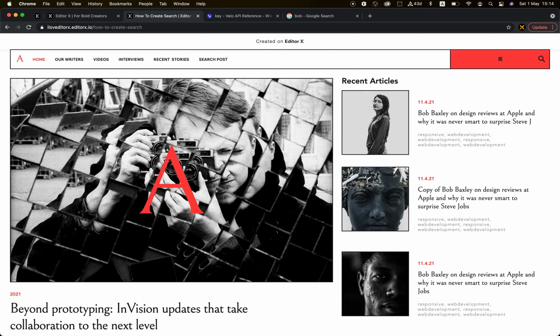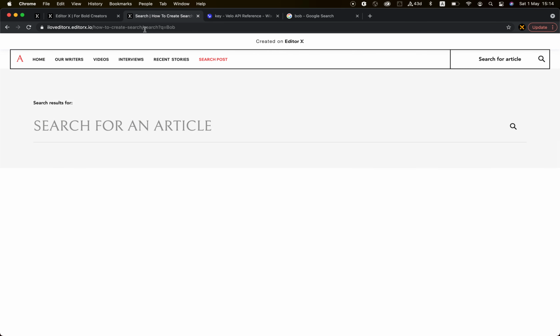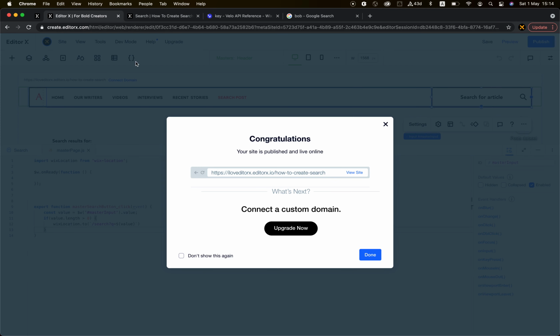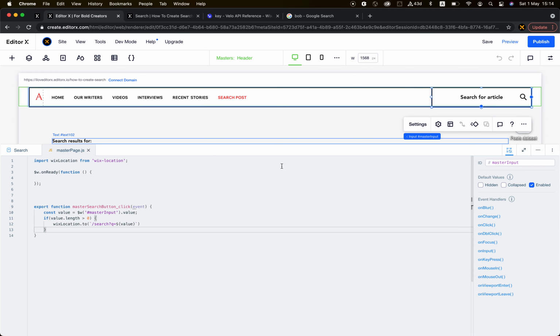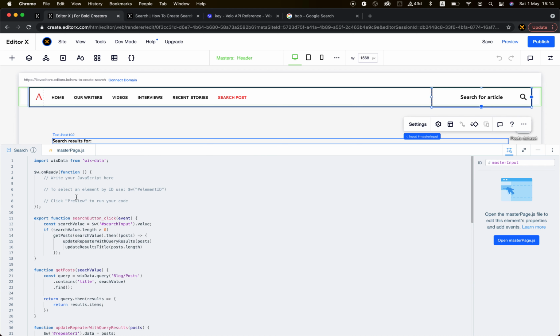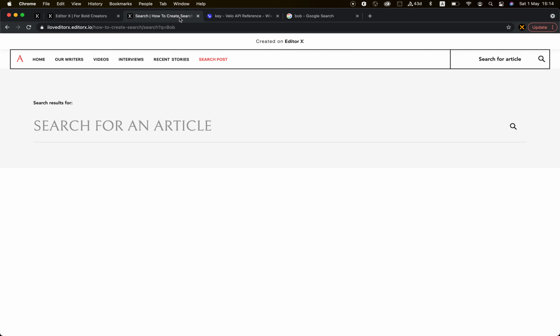And when I search here for Bob and click search, you can see I go to the search page and I have some query params here. I searched for Bob, but nothing happened right here, right? So we need to add some functionality to our search page. So let's go to the search page. And what we need to do when we launch the page is get this value. How can we get this value?